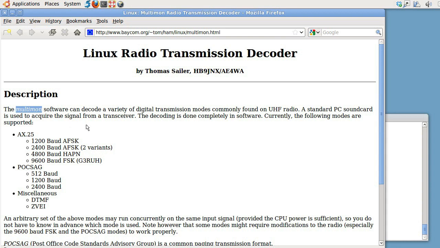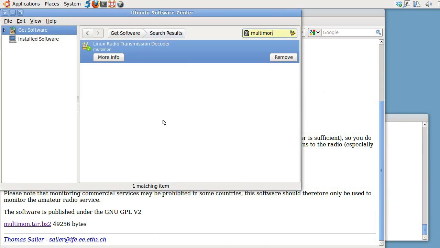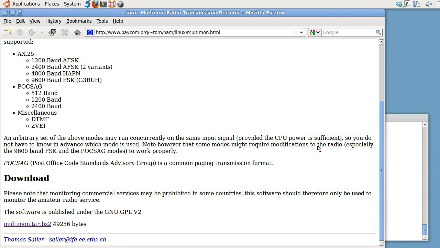A software modem is great because it uses the PC sound card for input and therefore it eliminates the need for a hardware modem for packet radio. You can install it by either downloading the source code and compiling it yourself, which is very easy. But if you are using Ubuntu, you can also find it already in the software center and install it from there directly. Either case will work just fine.